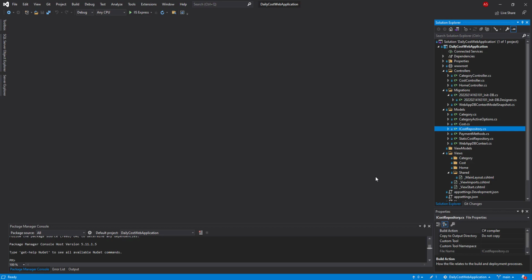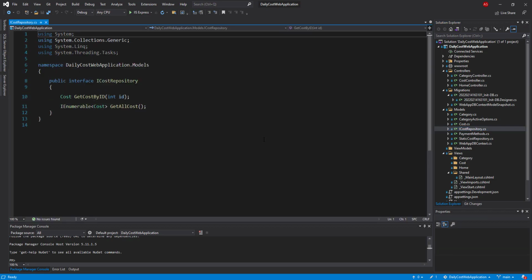In this session, I will complete ICostRepository to handle CRUD operations for the cost model and cost domain class. Inside ICostRepository, as you can see, I have just get cost by ID and get all cost, which are related to reading data from the database or from the static repository. I will add 3 more declarations here for creating a cost record, updating a cost record, and also deleting a cost record.